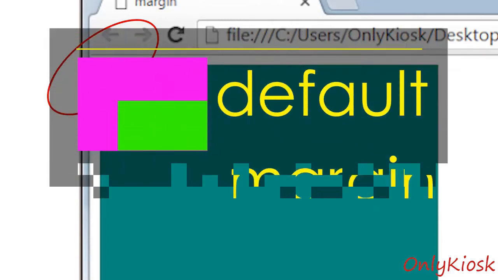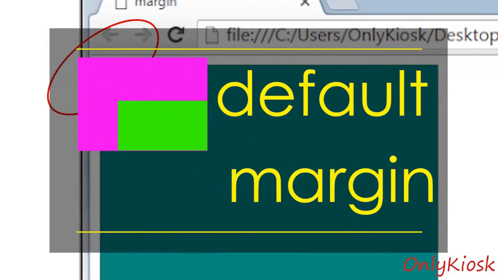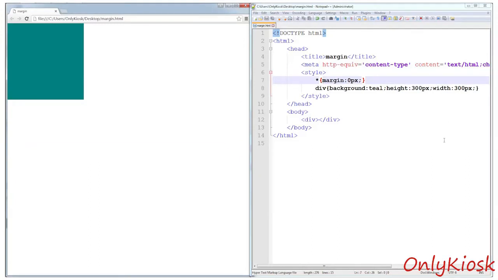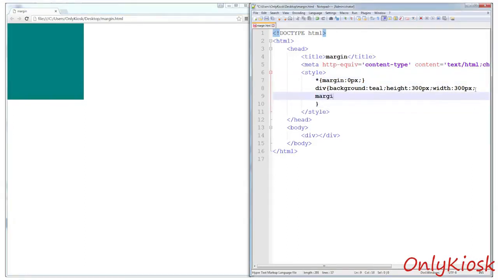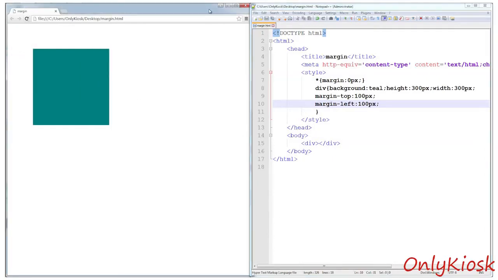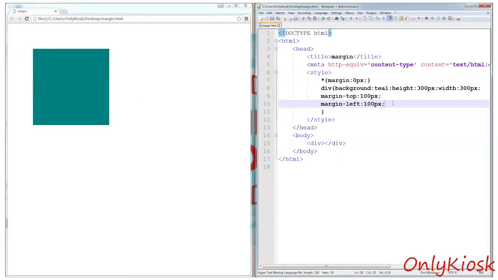This gap is the default margin added by the system. We don't need this default margin, therefore when initializing CSS, we set the tag's margin to 0. And after we've cleared the default styles, we can see that the gap is gone. Then we add the margin top to the div tag. Using the margin left property, we can create a gap between the div and the browser's left border.